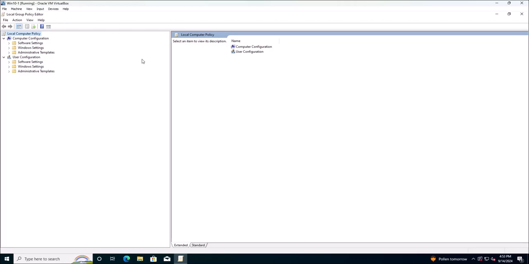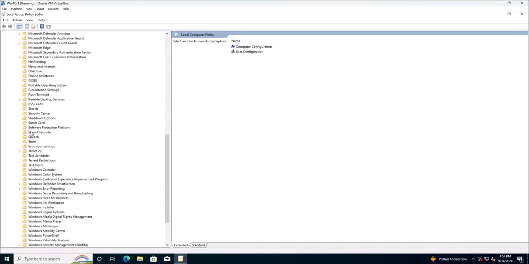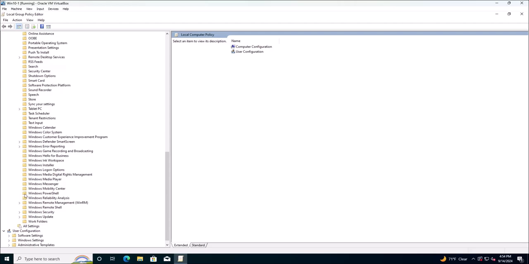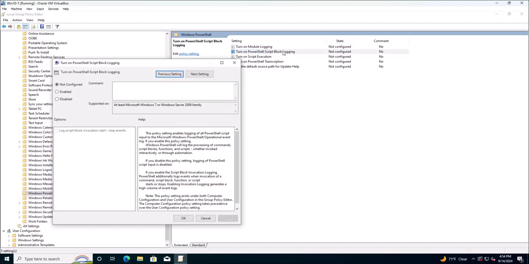And then we're going to follow the path of Computer Configuration, Administrative Templates, Windows Components, and then scroll down to Windows PowerShell. We select that and we see some options on the right side. The first one that we want to enable for sure is PowerShell Script Block Logging. So we double click that, and now we can set this up.